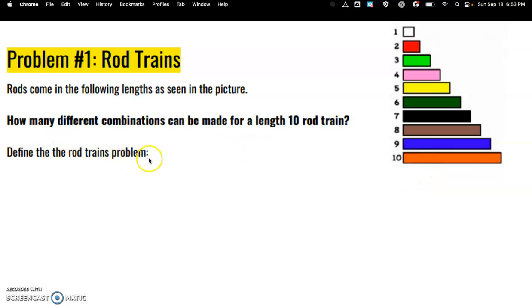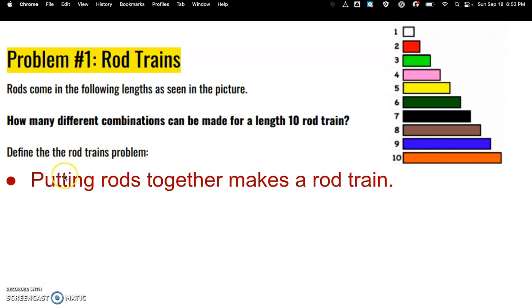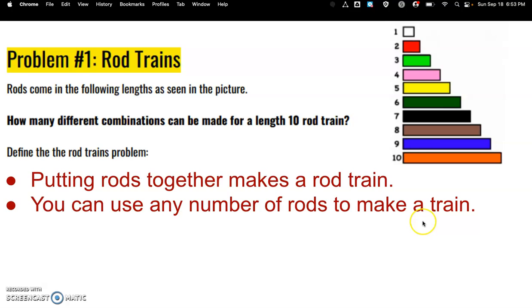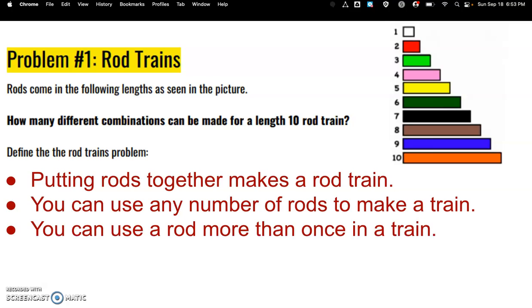Let's define the rod train problem. Okay, so putting rods together makes a rod train. If I put a 1 and a 4 together, that'll make a length 5 rod train. You can use any number of rods to make a train. You can put as many together as you want to make a given train. You can use a rod more than once in a train.